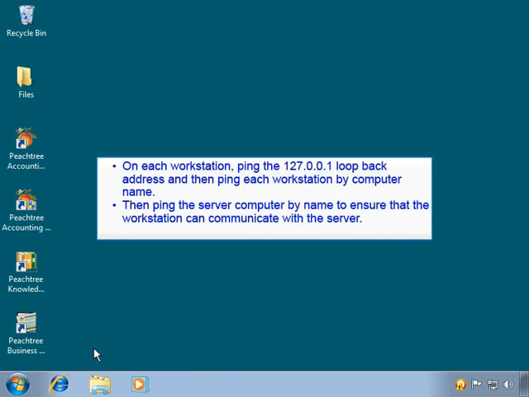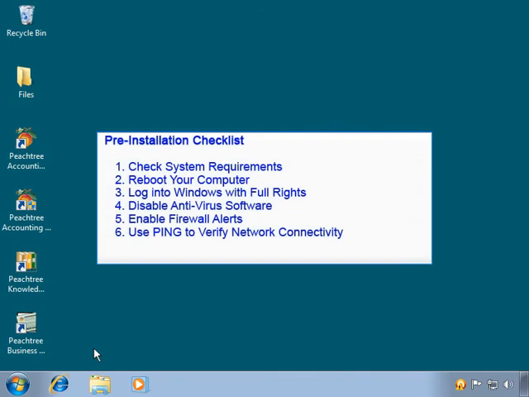On each workstation, ping the loopback address and then ping each workstation by computer name. Then, ping the server computer by name to ensure that the workstation can communicate with the server. And that's it. Following this set of 6 procedures will help you ensure that your Peachtree installation is a quick and easy process.